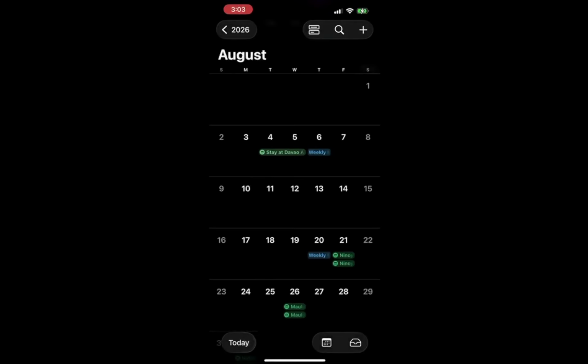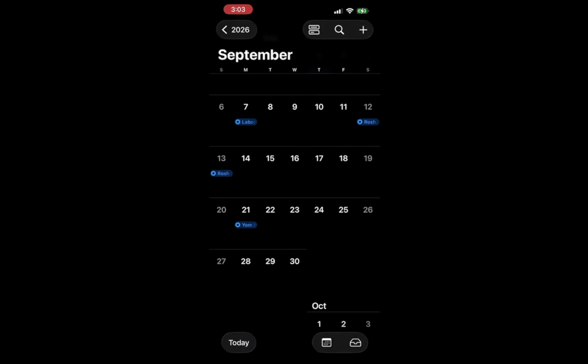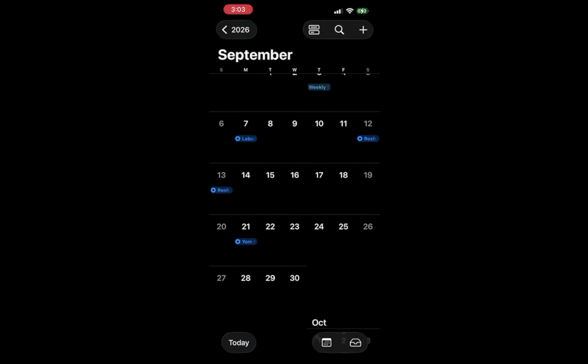Once you tap it, you'll see your events laid out in a monthly view. This is where you can keep track of all your important dates and appointments. Opening the app is the first step in adding notes to your events. This means you are ready to enhance your scheduling with additional information that can help you stay organized.